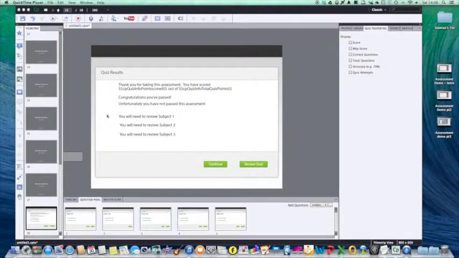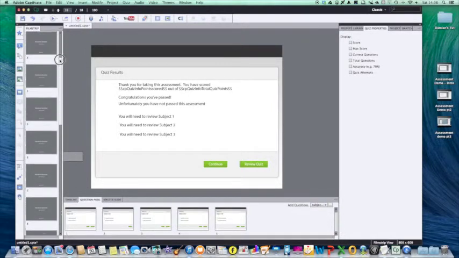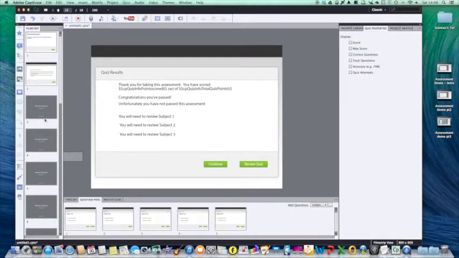Second part of our results slide here is this lot of text, and we want the relevant subject area to be presented to the delegate depending on which questions they got right and wrong in the actual quiz. So what we need to do is go back to the random question slides.